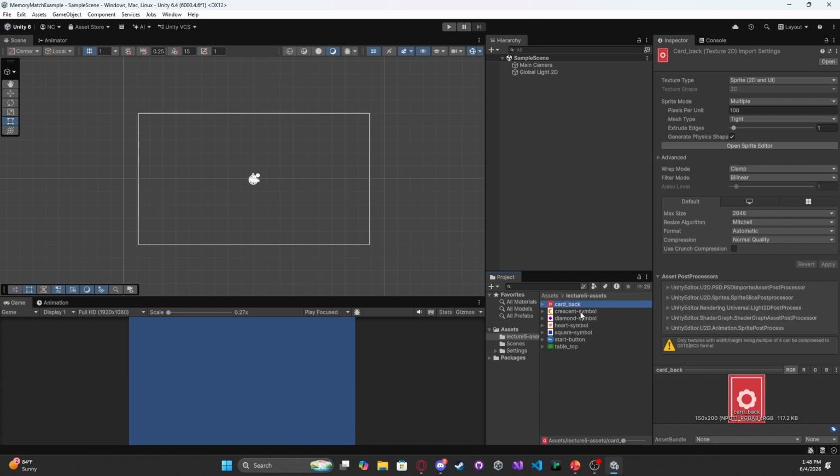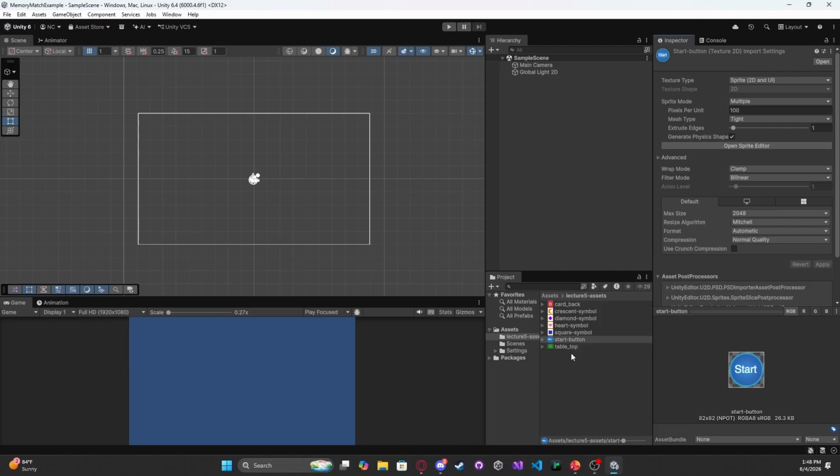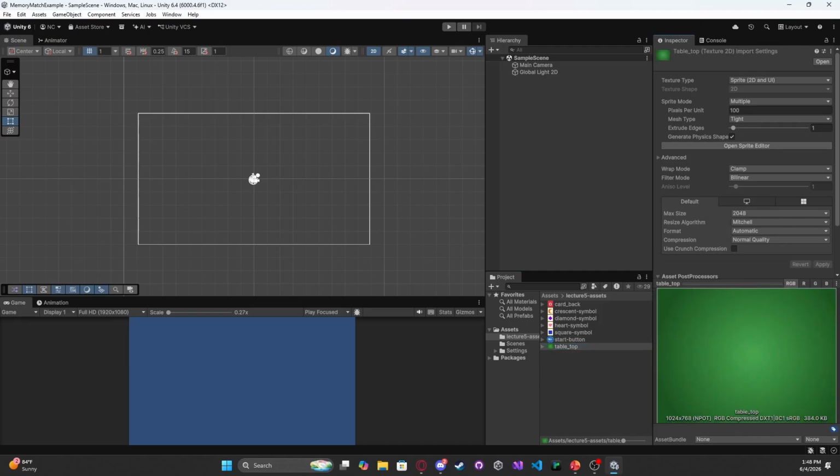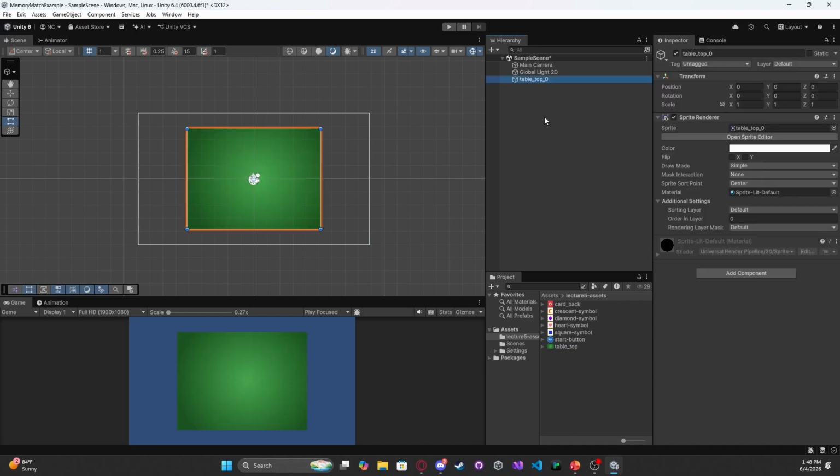They are. You can see we've got a card back here. This will be the back of our cards. We have 4 different card types, right? A square, heart, diamond, and crescent. We have a start button, and we have a tabletop, for the background of our game here. So the very first thing that we're going to do is create this background for our game. We can grab tabletop right here, click and drag it. I'm just going to click it into the hierarchy, and it will auto place it here for us.